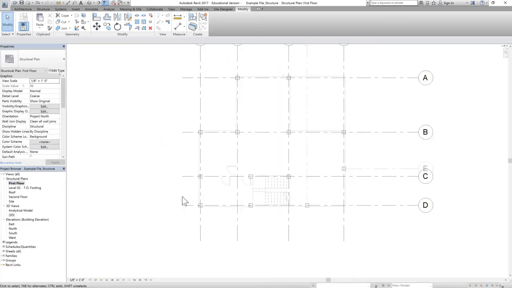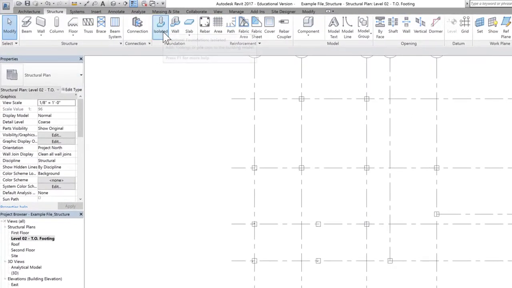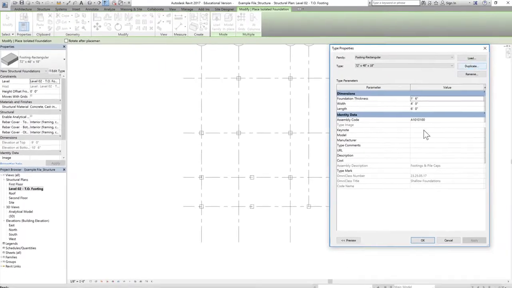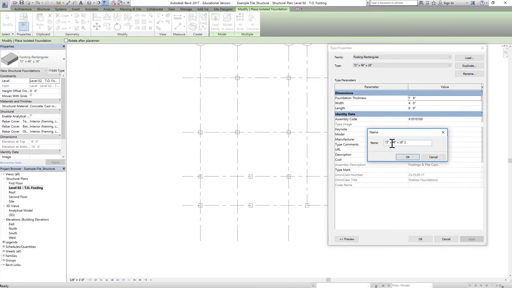If everything looks fine here, let's go ahead and insert footings. For that, we need to go to top of footing. Okay, here, let's go back to structure. Click on isolated footing. Right now it's 6 feet by 4 feet and the depth is 1 foot 6 inches. So let's click on edit type. Let's duplicate and make it 4 feet by 4 feet, so 48 inches by 48 inches, and let's give it a depth of 12 inches. Click OK. Let's change the size. So depth should be 1 foot, 4 feet width, length should be 4 feet, and click OK.